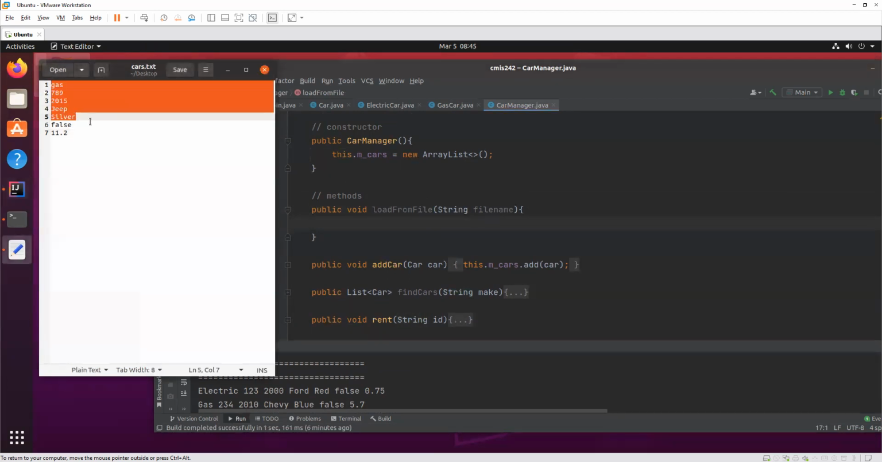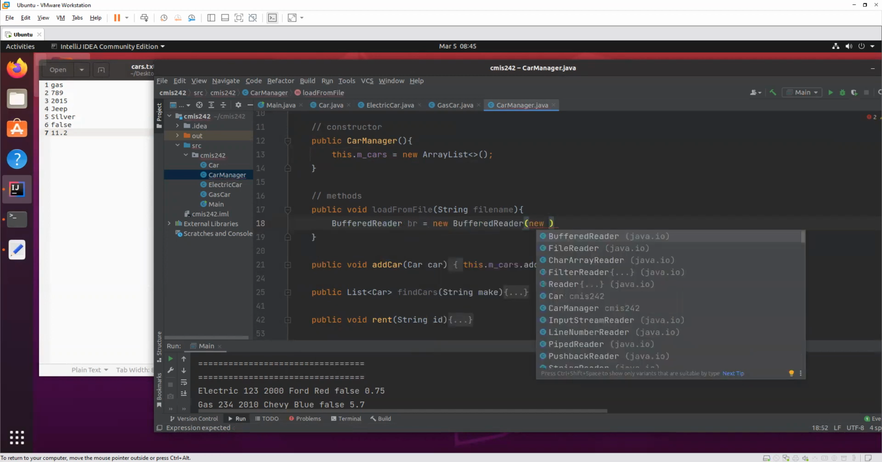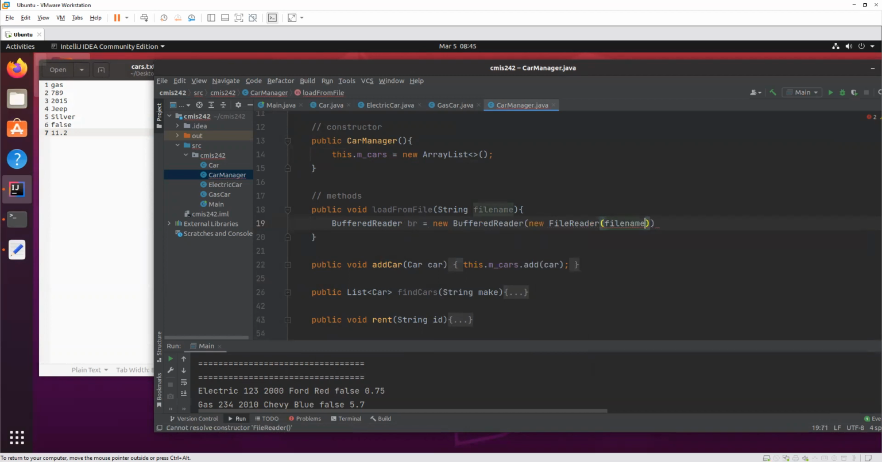We need to read the contents of the file, and we need to make the appropriate car depending on what the contents of the file was. So let's start off by reading the file. We can do that with what we call a buffered reader. We make a new buffered reader, a new file reader, and give it the file name. What we're doing here is opening this file and saying we want to read from the file.